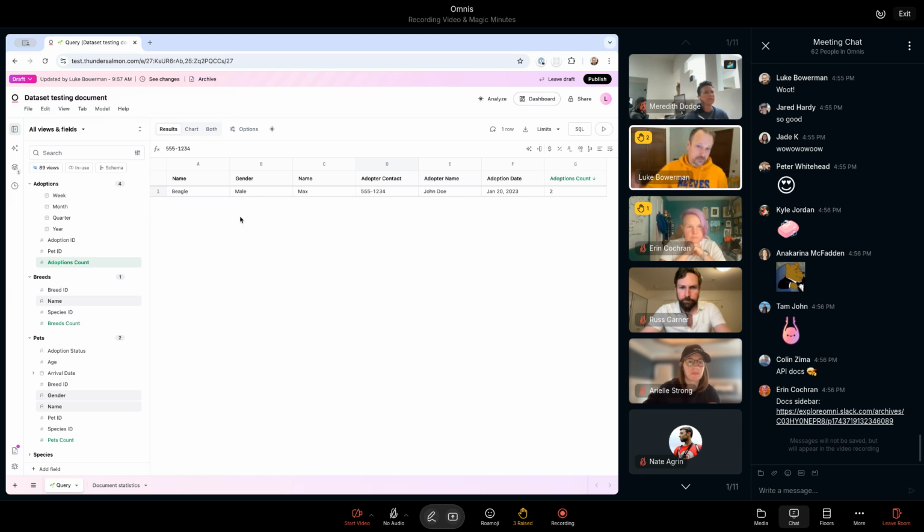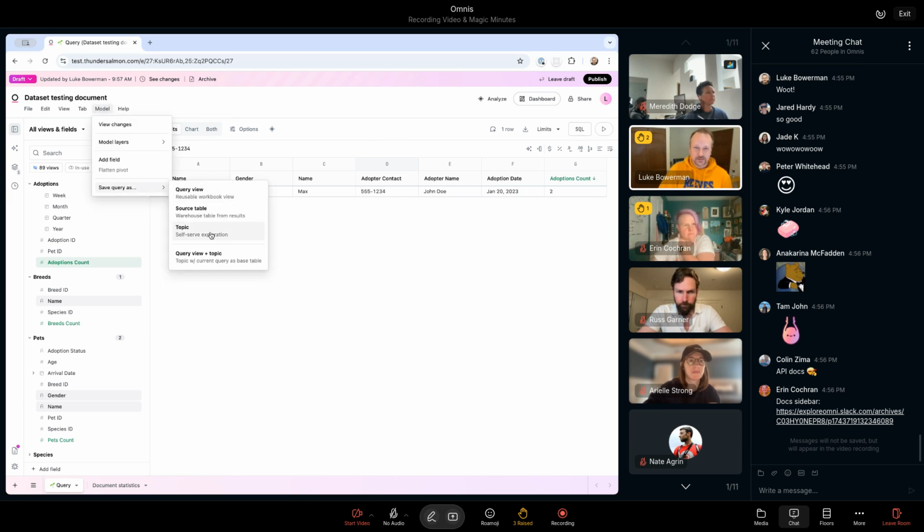So now I have this rectangle, and I think it's useful. Obviously not super exciting to have one record, but my sample data was bad. And now I can actually go in here and save it as a topic.